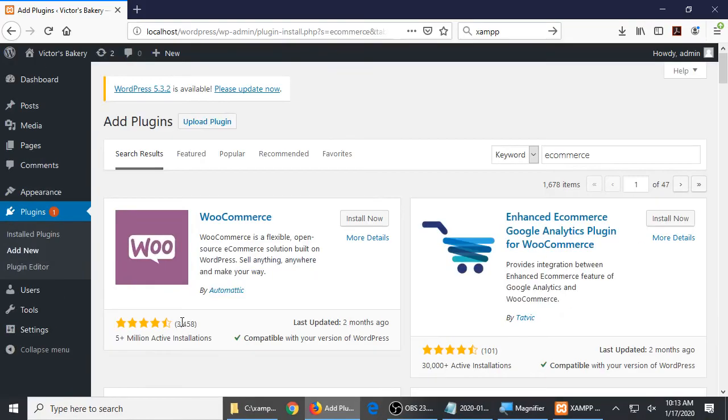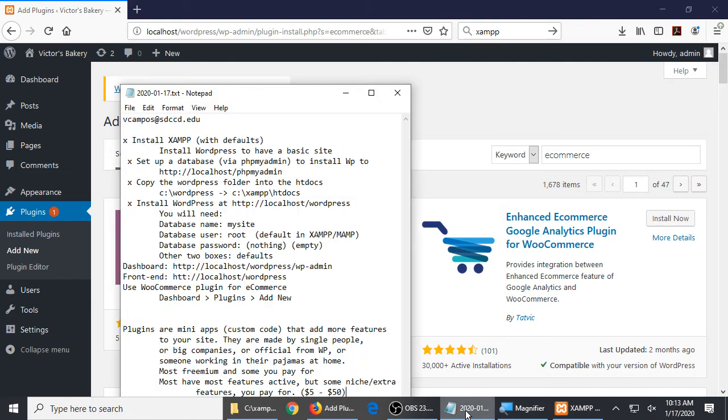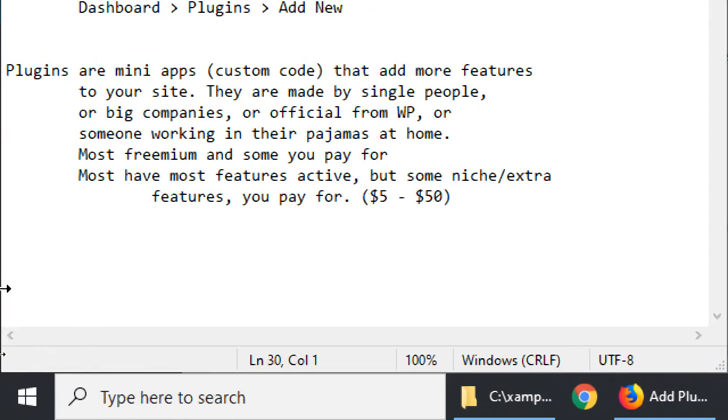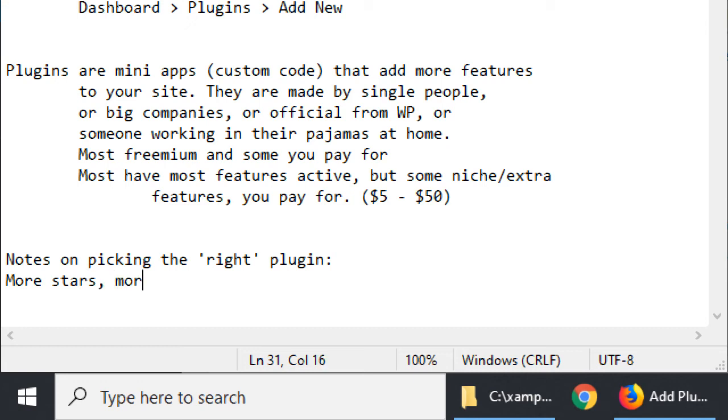So I'll write here notes on picking the right plugin. And the right one will be different for everyone. Notes on picking the right plugin. More stars, more better, which is bad grammar. But then we've got more review number, more better. Let's write it right. Much better.